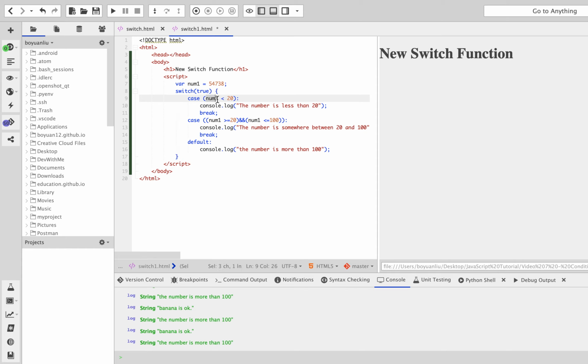And if case number 1 is smaller than 20, do this console log, and after that break, which basically ends this. Or case number 1 is greater than or equal to 20, and recall the 2 ampersands mean and, number 1 is smaller than or equal to 100, console.log the number is somewhere between 20 and 100, break that. And if it is greater than 100, we just use default, console.log the number is more than 100. Alright?